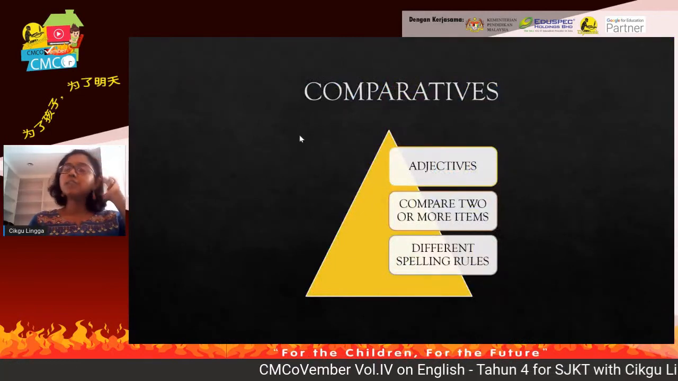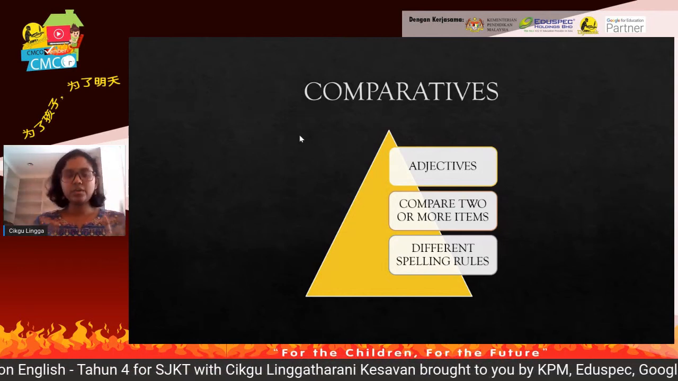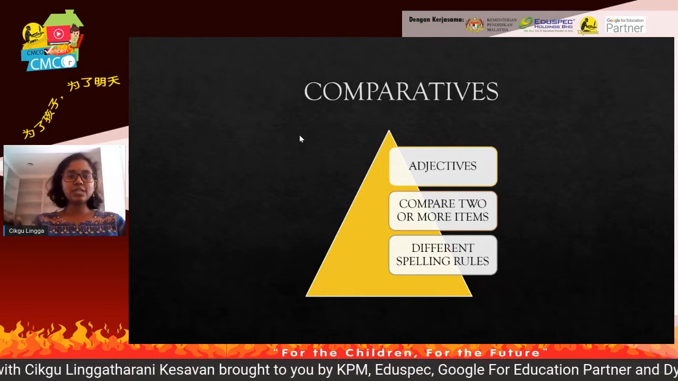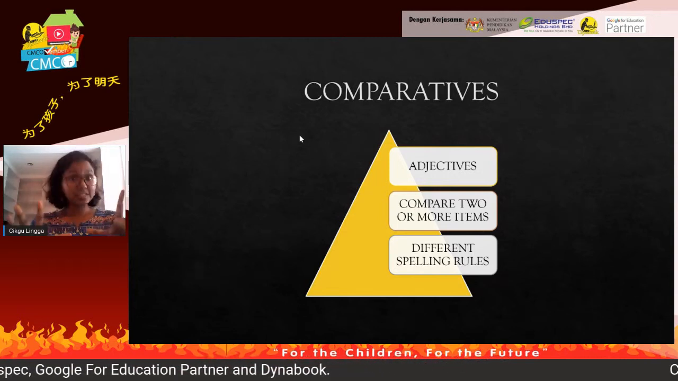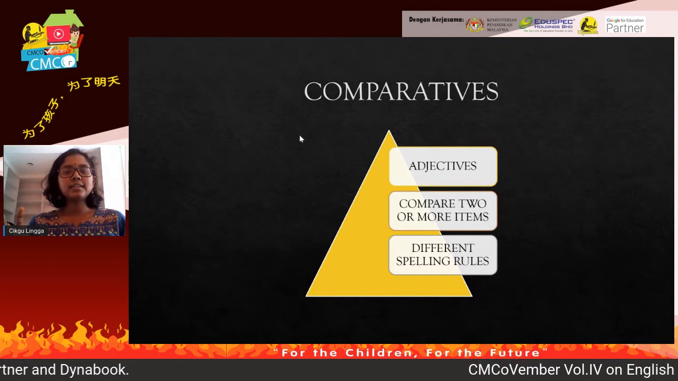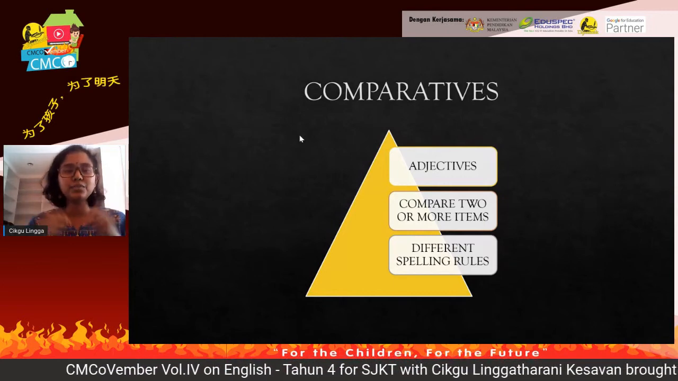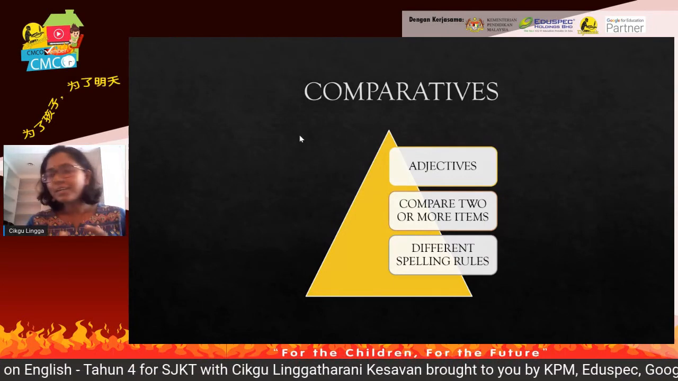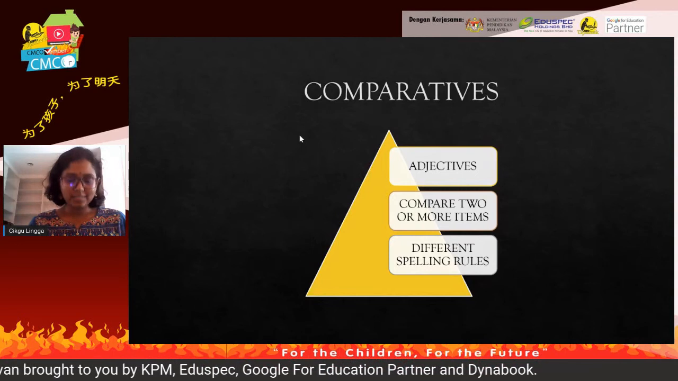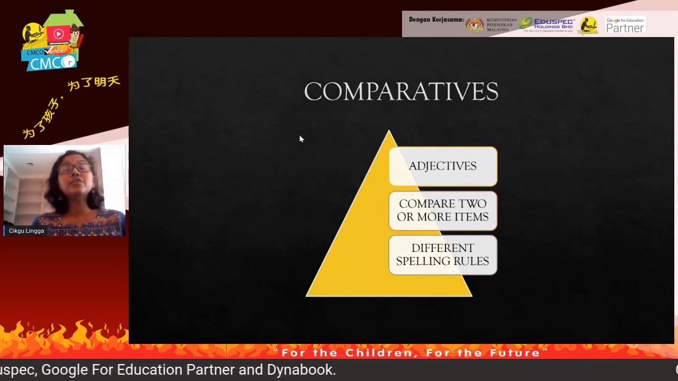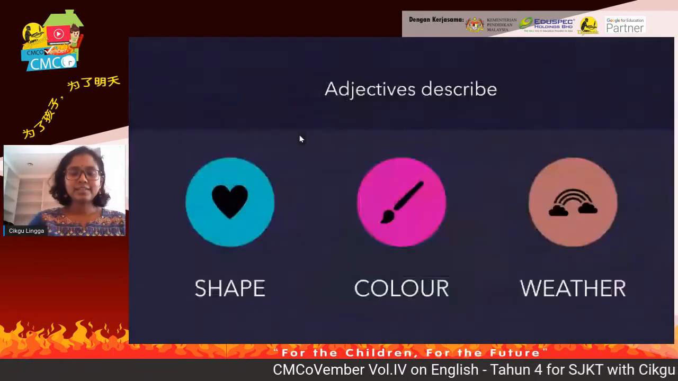Okay, now, what are some of the characteristics of comparatives? We usually say comparative adjectives, okay? That's because we can only compare two things by using adjectives, usually, mostly. So, what are adjectives? We'll get to that later. Okay, and I've just told you that comparatives are used to compare two or more items. And here's the most interesting part. Comparatives usually come with different spelling rules. So we're going to take a look at all of these items today, and you'll be learning how to compare two items and how to spell the adjectives properly by the end of this lesson. All right, let's get started.